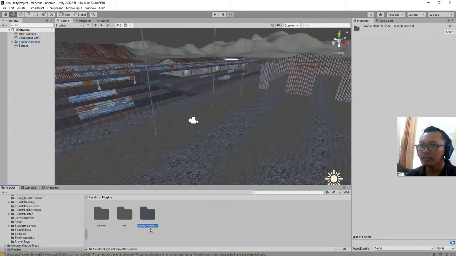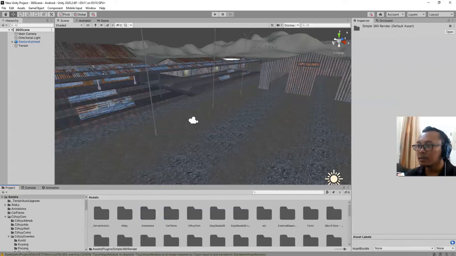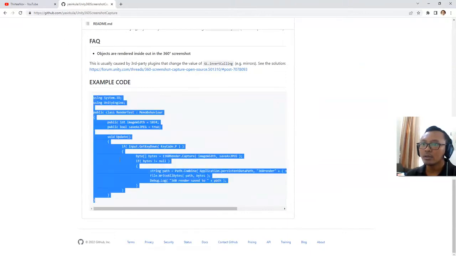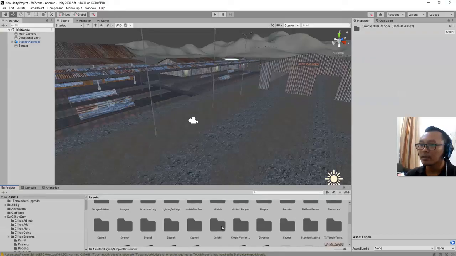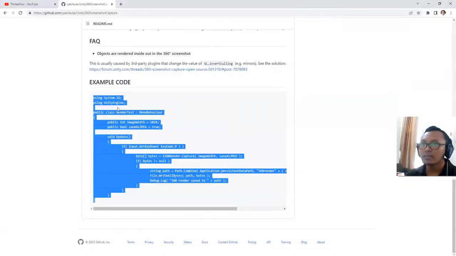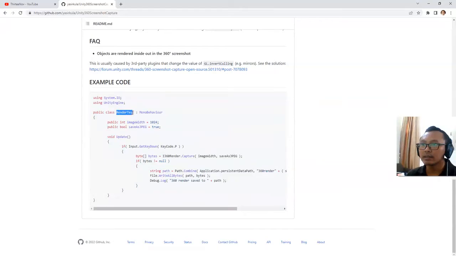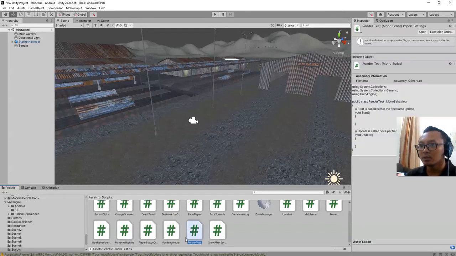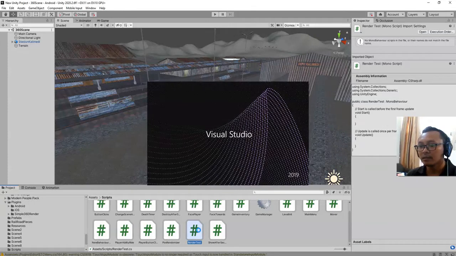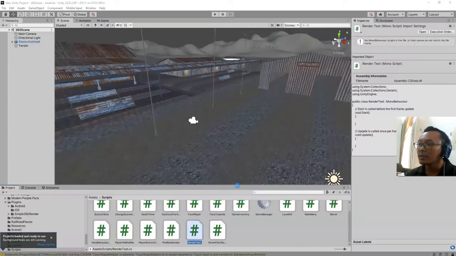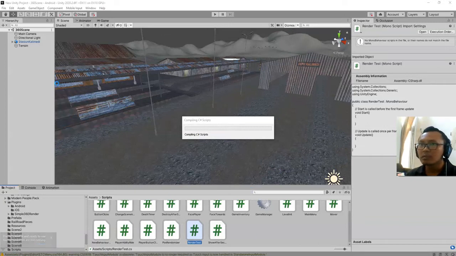Then if you see the GitHub page here, we have example code. Copy this example code, then create a script here. Inside this script folder, I will create a new script. The name of the script should be render test. I will create a new file, render test. Then double click it to edit. Okay, select all and paste the script here, save it, then let's go back to this Unity scene.